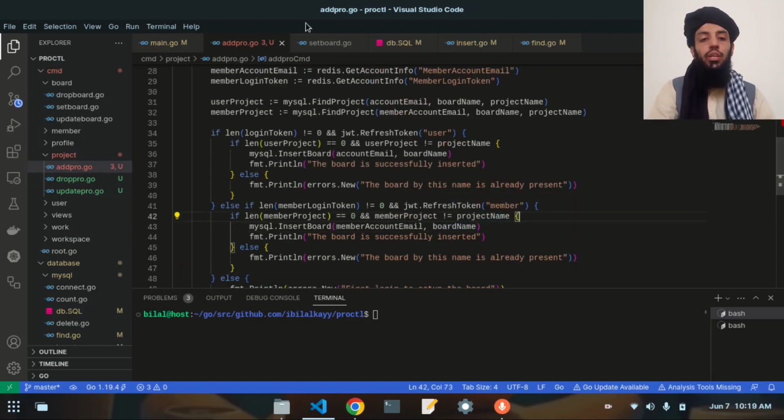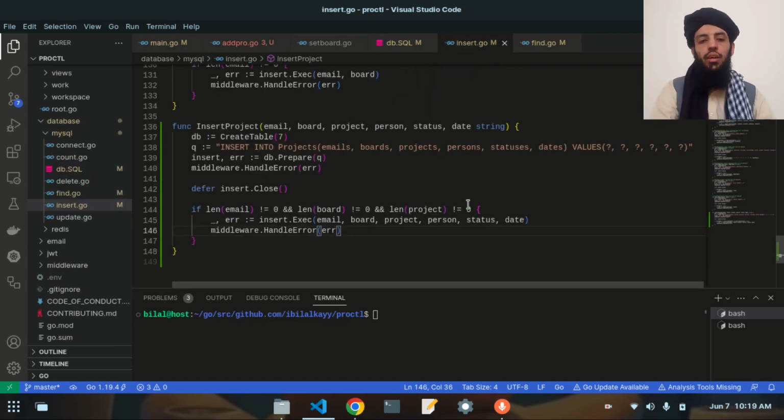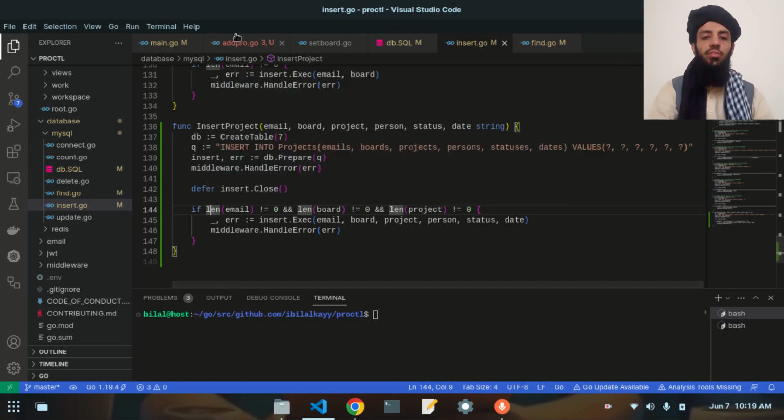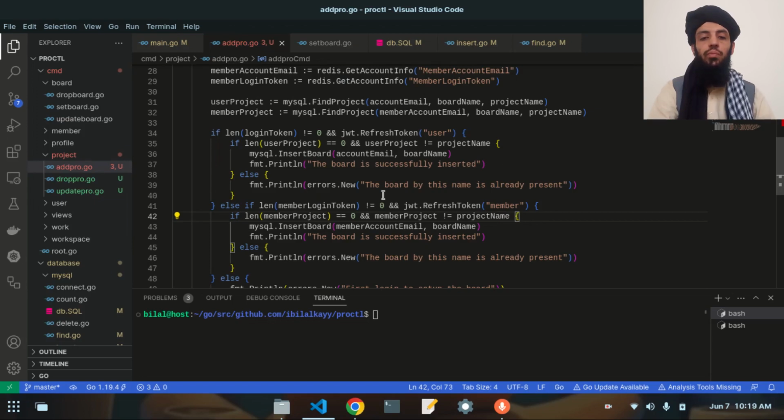And I also put the conditions inside this insert board file, insert project also, that if one of them is not inserted, then it will also give me an error. So let's say the project inserted, but the board or email address is not inserted, then in that case it will also give me an error. All right, so this is the condition that I have put also here. So yeah, they are done now.